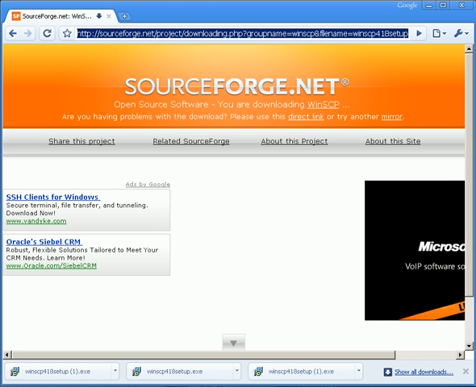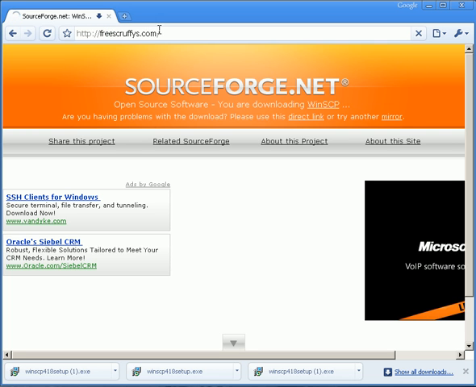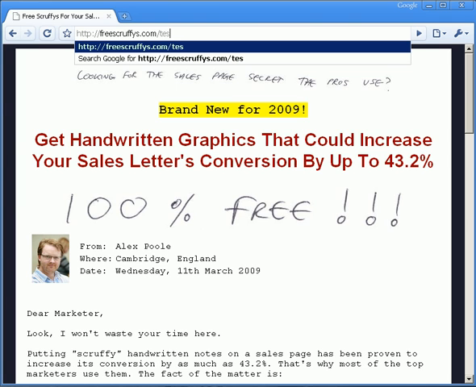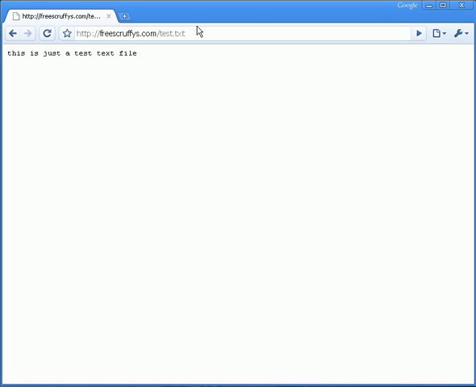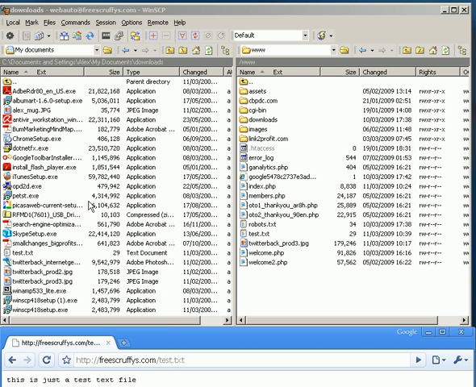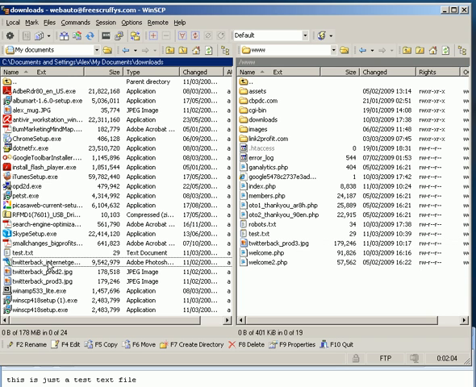Now I can just check that that is actually on my website. I'm going to go to freescruffies.com/test.text, and there we go, there's the file that I just uploaded from my local computer. So as you can see, that's actually working in real time. We've moved from the local computer to the web host, and we've moved from the web host to the local computer.